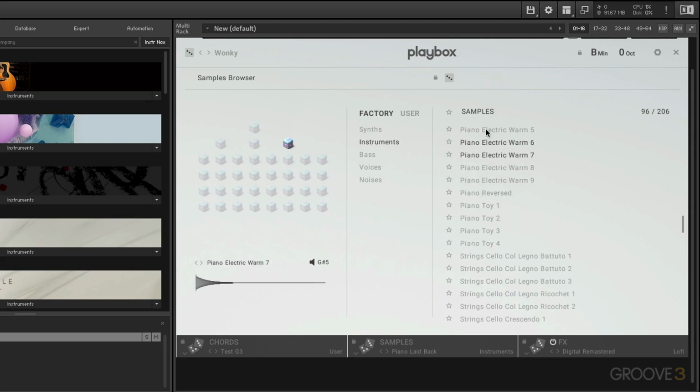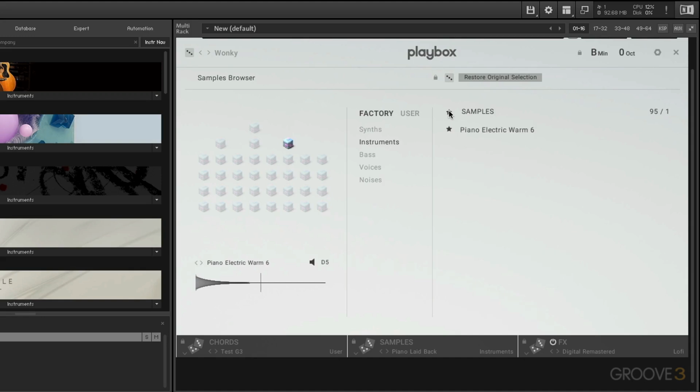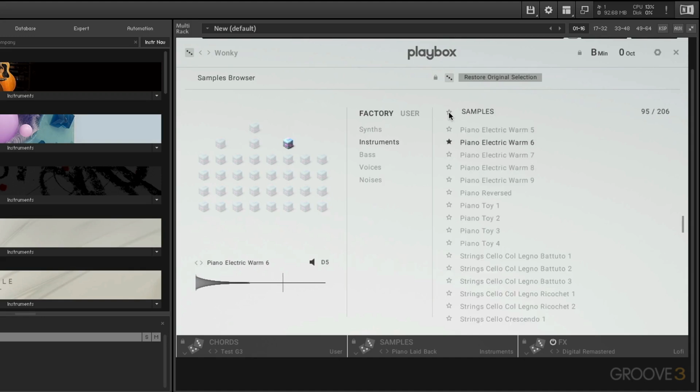Now, the sample list is going to show us everything we have within a selected category. In this case, it's instruments. And whenever we click on a sample, we're going to load it up. Again, we can favorite from here and view those favorites by clicking on the little star next to the word samples. And again, we've got categories we can choose from here, and we can also choose from a user category as well. Now, the user category refers to samples we actually import ourselves. We're going to have a look at that a little bit later.